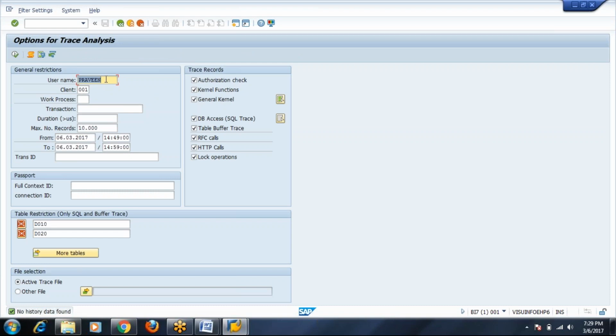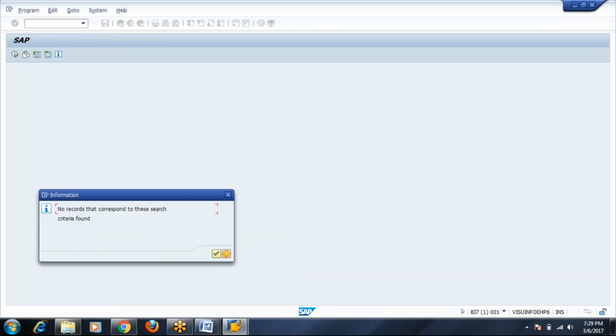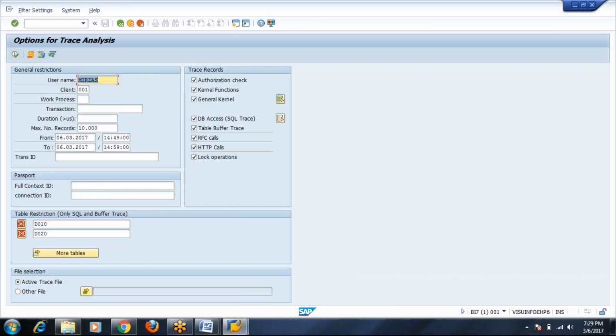Username: what is the username to whom you applied the trace? MIRZAS, Mirzas. Client 001. And now execute it. If you are not getting any record, it comes like this: no records that correspond to such criteria found. So what you have to see is that the dates are not correctly mentioned here. The date is correctly mentioned, 6/3, but the times are not captured correctly.